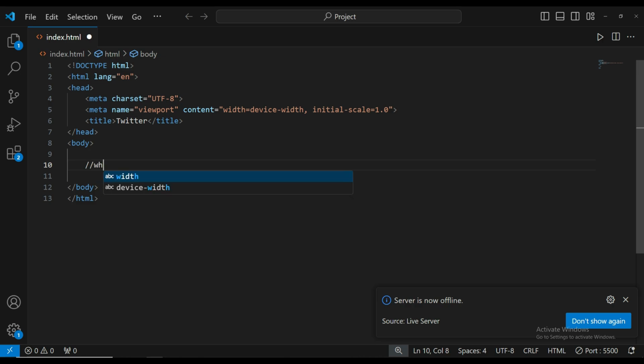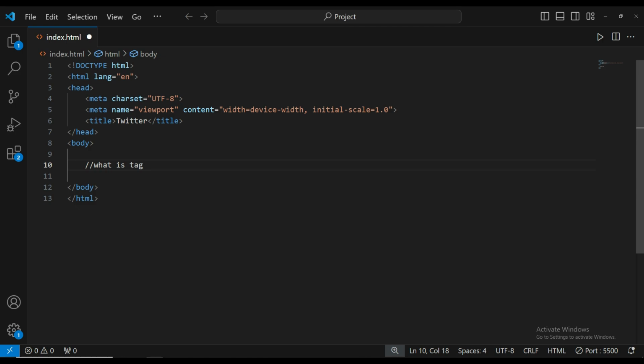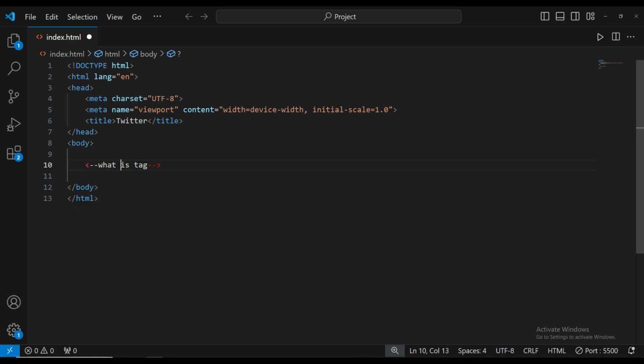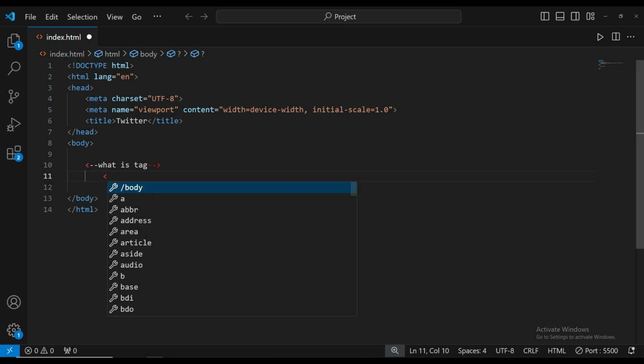I'm just going to explain what a tag is. So what is a tag? A tag consists of this bracket and this bracket. Whatever comes inside these is a tag.